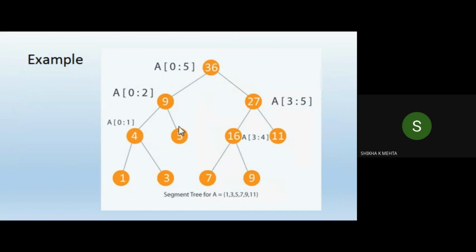So here you can see, we are given a segment tree for an array 1, 3, 5, 7, 9, 11. The range 0 to 5 that we have written shows the range of data stored in the parent node, that is the root node, and 36 is the sum of that particular range. The values that we have are 6, so the range index is from 0 to 5. Here 1 plus 3 is 4, plus 5 is 9, plus 7 is 16, plus 9 is 25, 25 plus 11 is 36. So you can see the value is 36.